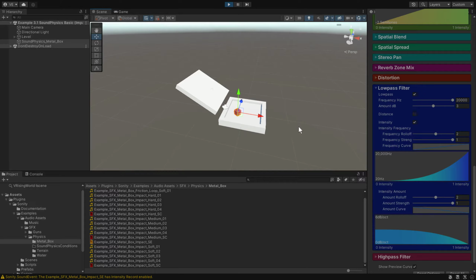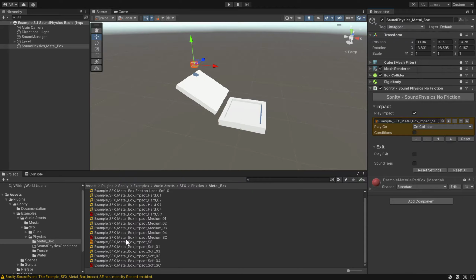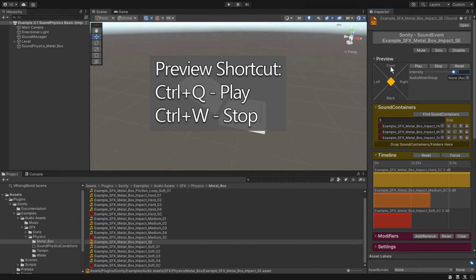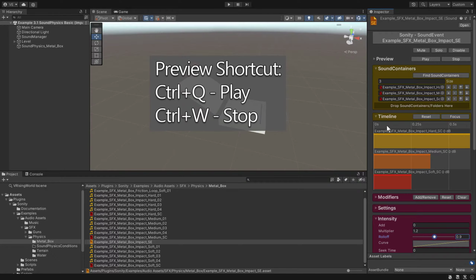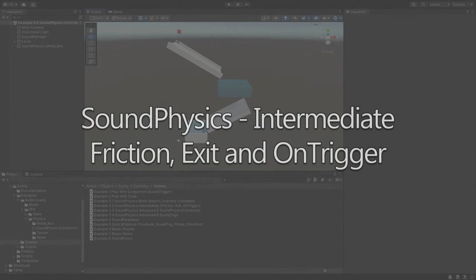If you want to test intensity in the editor in a more controlled fashion, you can use the preview intensity slider here. And we can change the intensity while previewing the sound with Control Q. Now we have learned how to play impacts with SoundPhysics and how to set up and work with intensity.